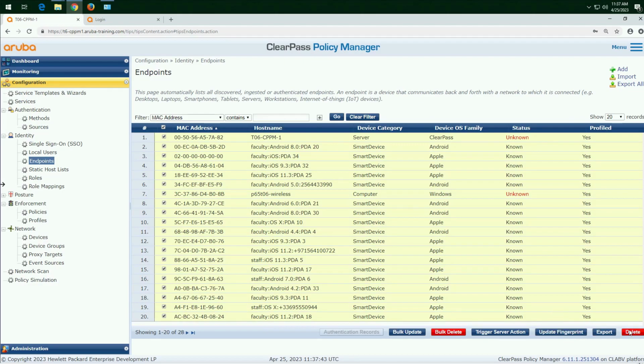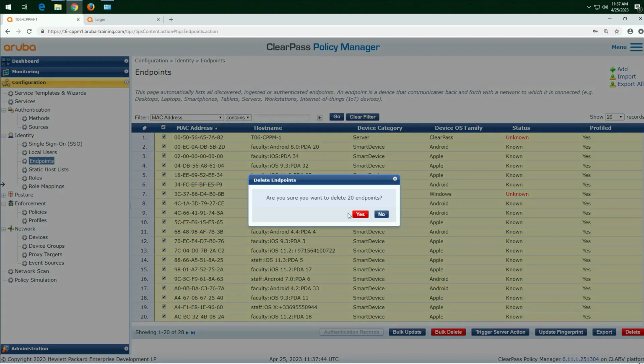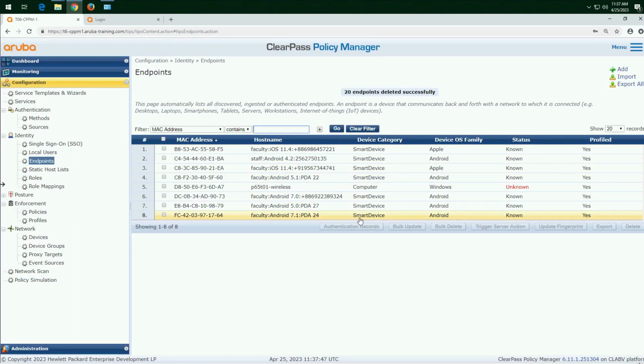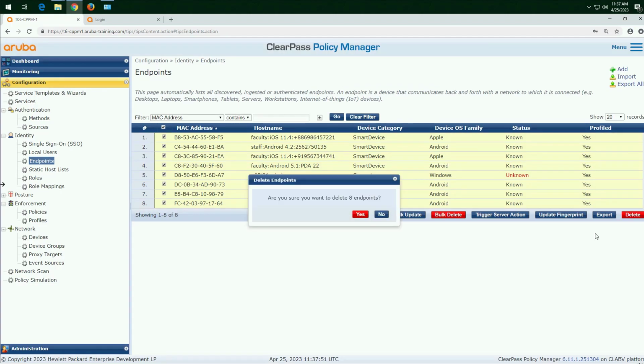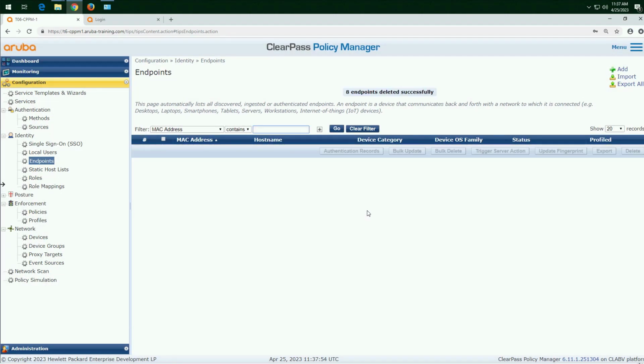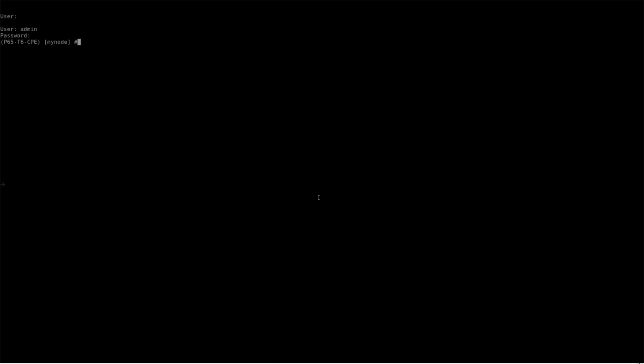So we're going to delete everybody. So the endpoint repository is simply empty. So there we go. Right. And to play it safe as well, we will also delete it from the mobility controller. So we're going to go AAA user delete all users. Show user, there's nothing here.